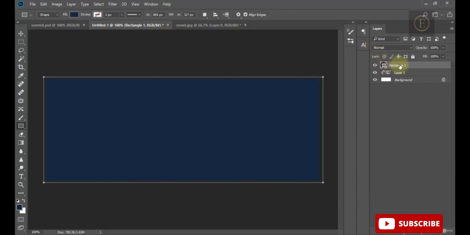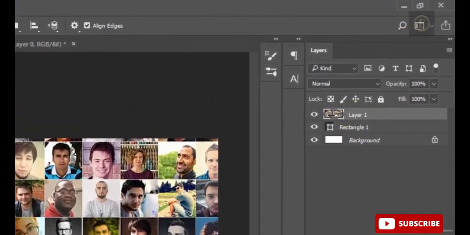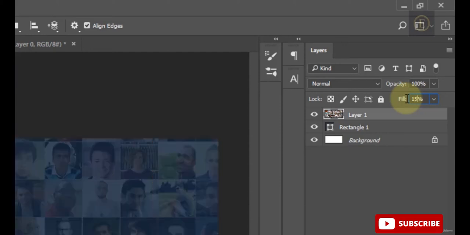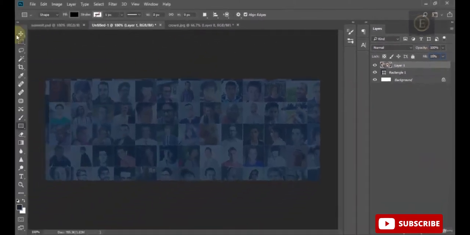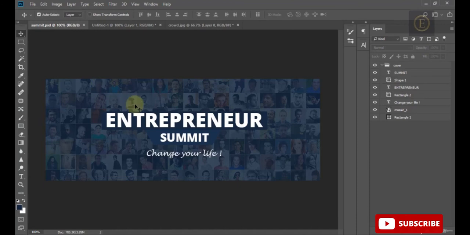I put it in the bottom. Then I will change the opacity of this photo. So let's say 50. Okay. Now we have our blue background. So the next step is to create this title and the subtitle.